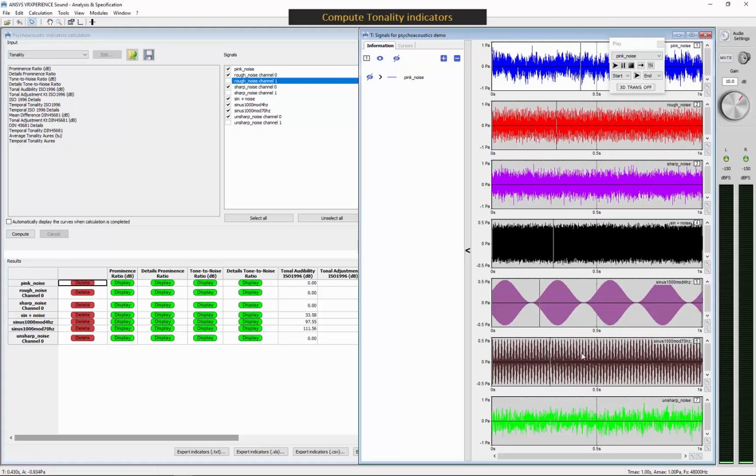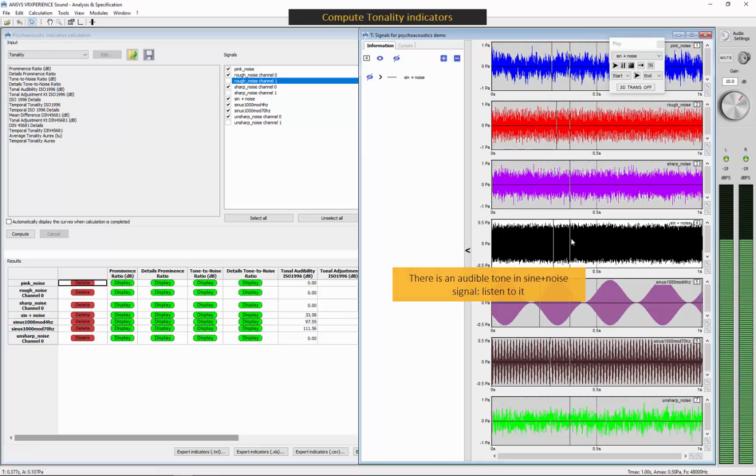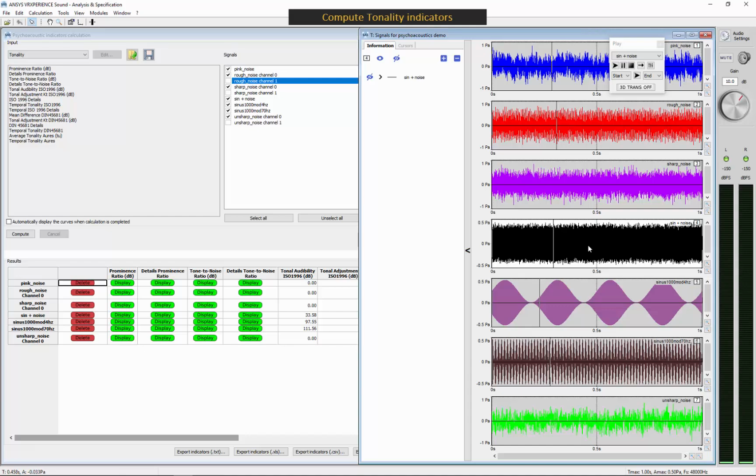It's just noise. But in this one, for example, sine plus noise, we can see that there is probably a tone which is inside. And this is the case. And we can also hear that it is emerging from the background noise itself. And of course, this one is very important because it's just sines. So in this case, there is no background noise, and so tonal audibility is very important.